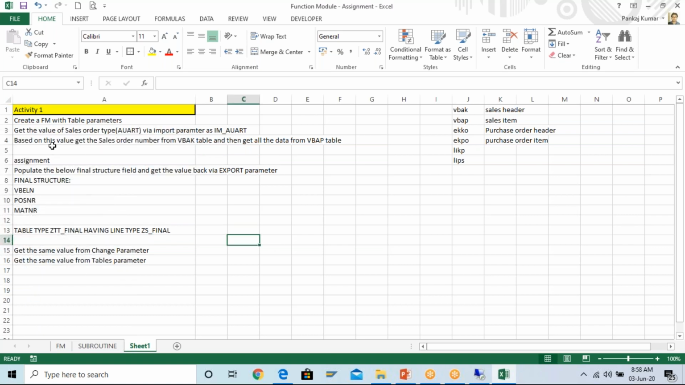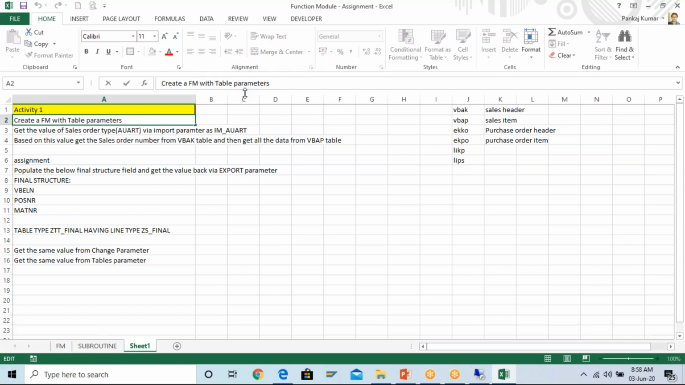So please, you have to create an FM, very simple, with table parameters. Create the FM with tables. You have to define tables, you have to use the change, import, and export parameters, all together. And in the second step, get the value of sales order type. You have to get it via import parameter as IM_AUART.